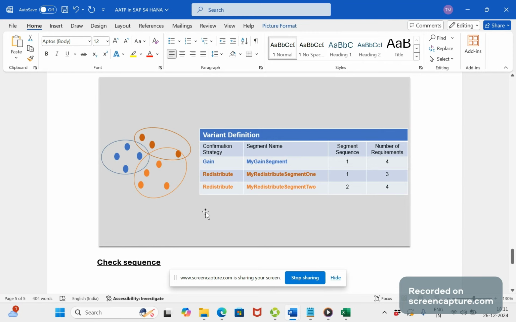if you see here, the redistribute is the second priority, and under the redistribute we have two segments. That's why here also it's segregated. The first redistribute will have three requirements, and the second will have four. In this case also, the same order will be processed only once, not by the two segments or strategies, as per the evaluation sequence.